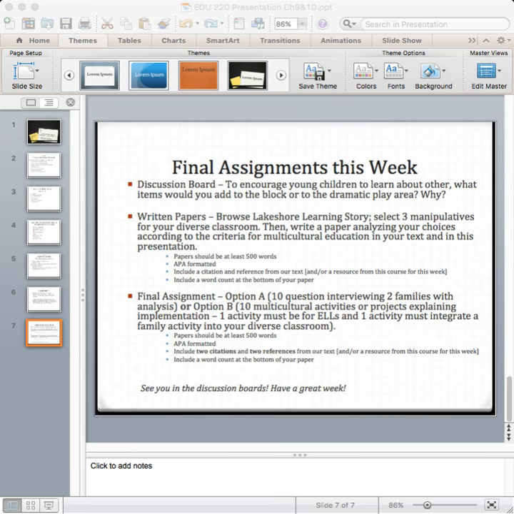In the discussion board this week, to encourage young children to learn about one another, what items would you add to the block or to the dramatic play area, and why? So that'll be a fun activity to discuss. I think that whenever we think about our classroom and activities that we do in our classroom, it gives us an opportunity to use our imagination. And I am really excited about reading your postings in there. I know some of you have already posted because you just were ready to jump on in.